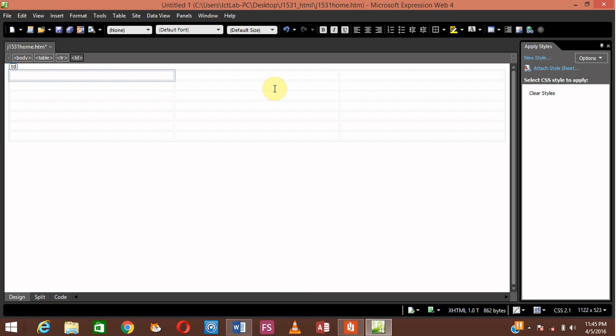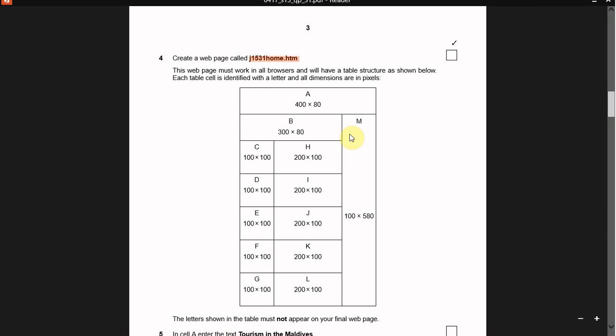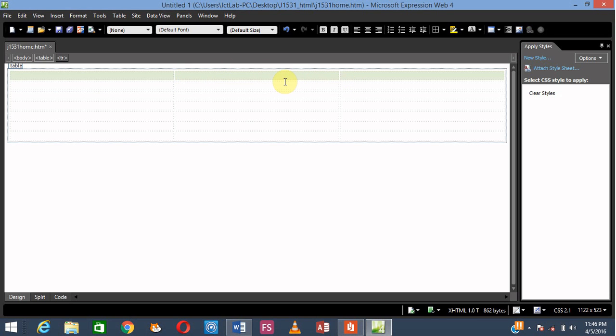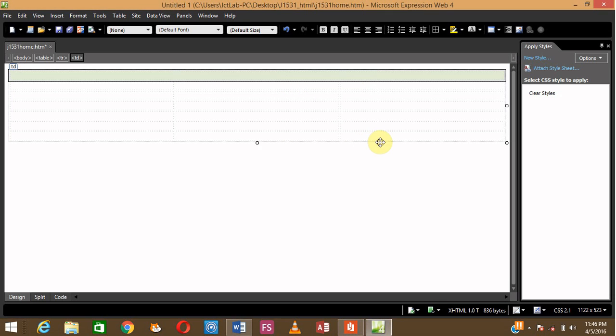So we've been able to create a table, and we are meant to make it look like this. Our job now is to merge the cells to look like this, and then merge these two cells, and then merge this one. It's quite simple. We select the whole of this, right click and go to modify. For modify, we merge the cells.